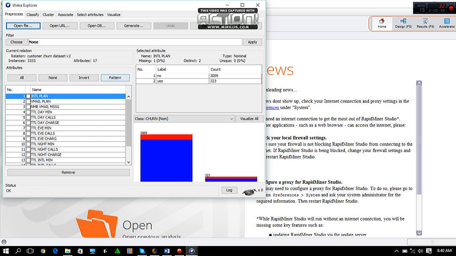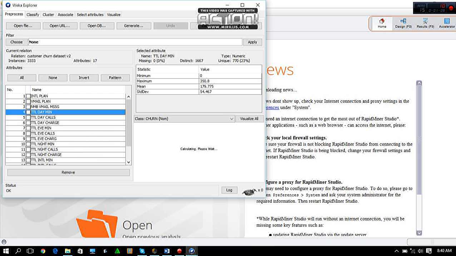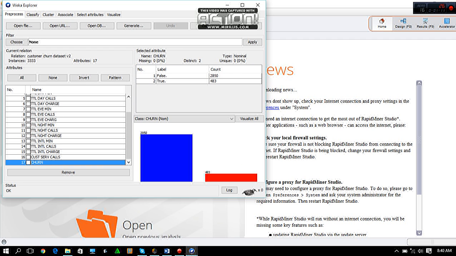So you can see that there are 3,333 instances with 17 attributes. So these are the attributes, you can see each one of them. This is what we're going to look at the most: whether the customer will churn or not. Churn means that the customer changes to another telco.